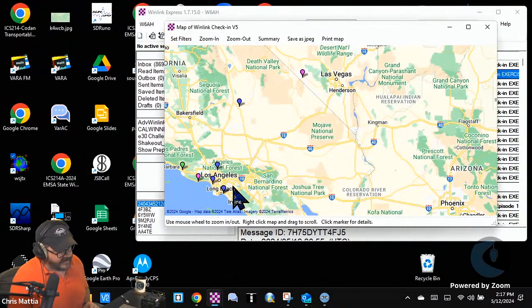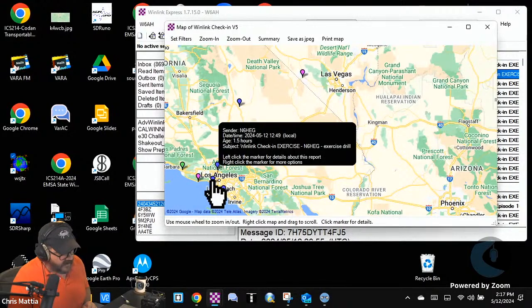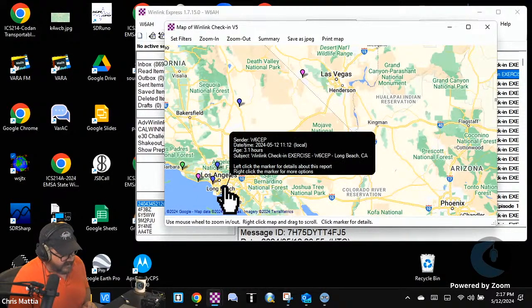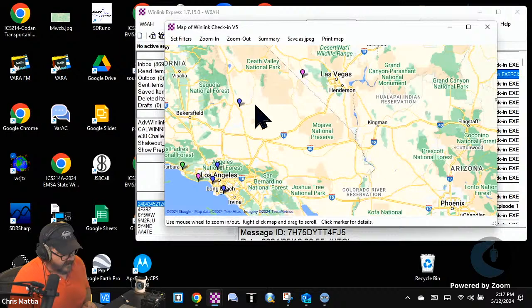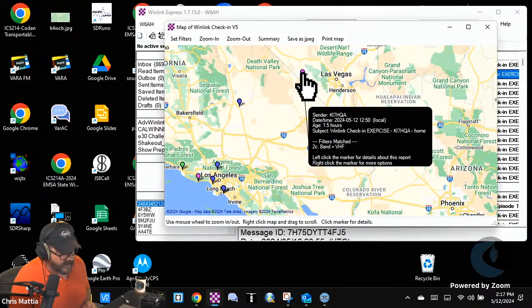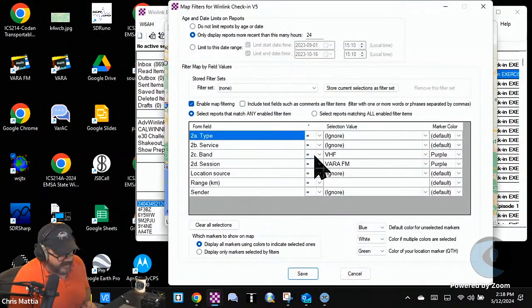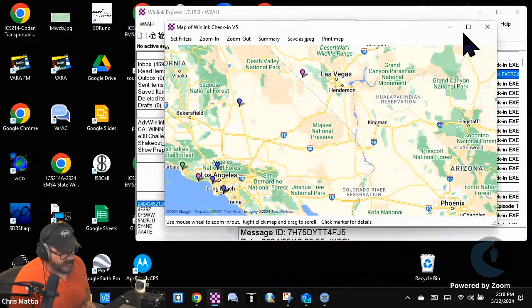And we're zoomed here into Southern California, and I can see that Logan, KD6LLB, sent in a check-in. We've got a few other operators, Eric and Carolyn and Craig, a few others out here, KN6LOA, and we've got KI7HQA also here in the Southern California region. You notice some of these are showing up here in purple. If I go up to set filters, we can see that these stations are sending in their traffic via VHF or VARA FM. I'll leave that set to save.